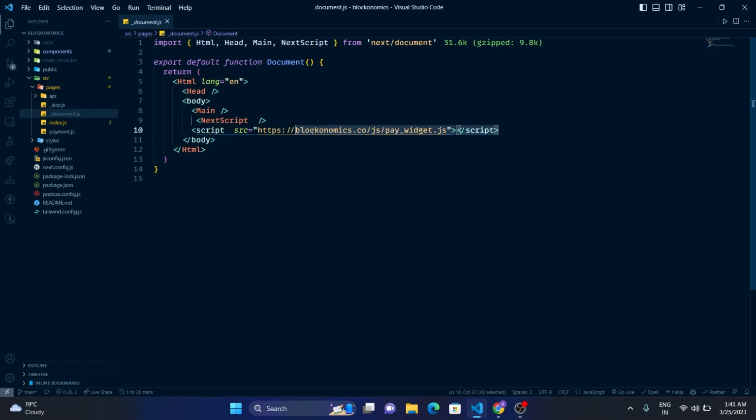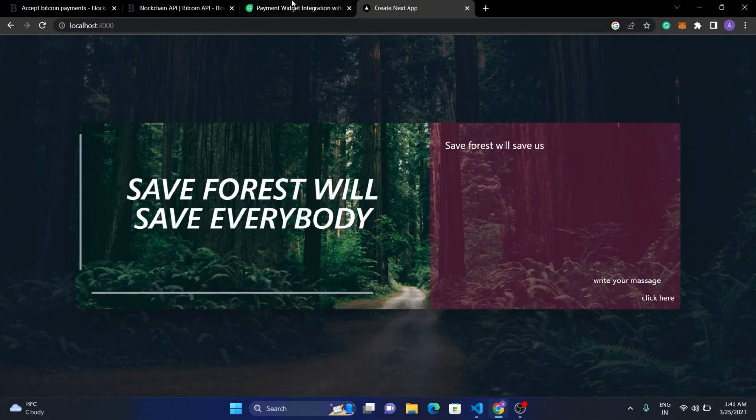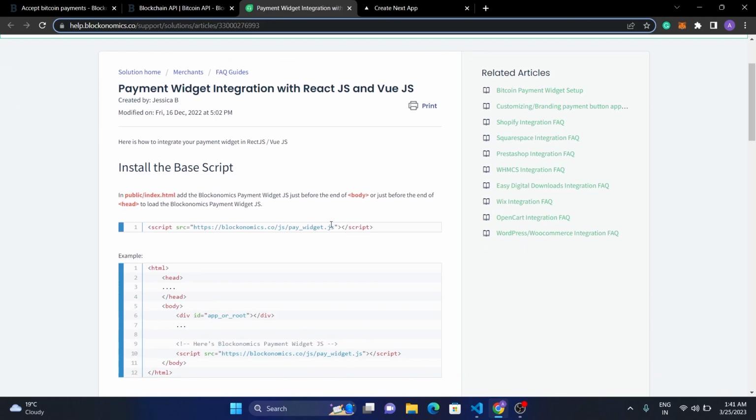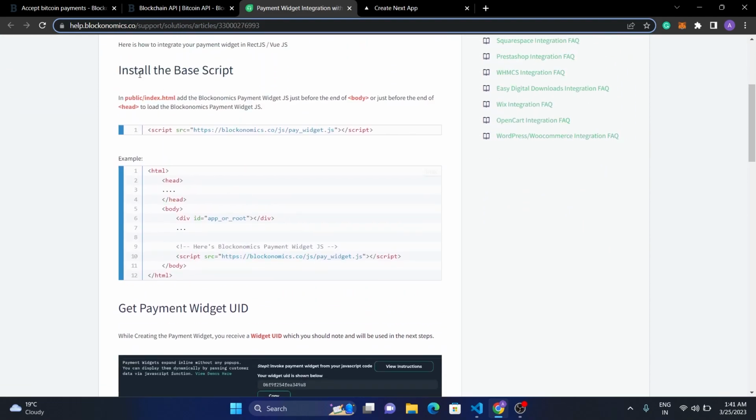So where can we find this script? Let's head over to the doc and see. So this is the documentation of it. You can get it from help.blockonomics.com. So let's see how to install the script. We have to add the Blockonomics payment widget just before the end of the body tag or just before the end of the head tag to load the Blockonomics payment widget. And this was the script.